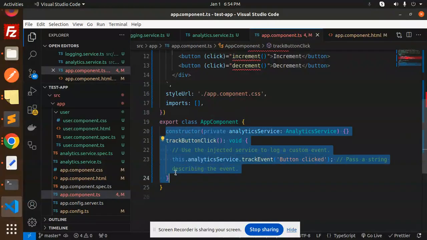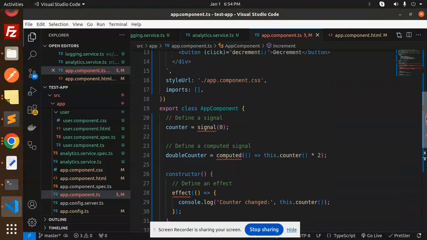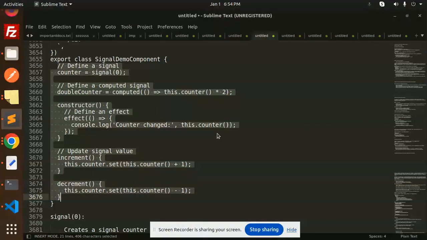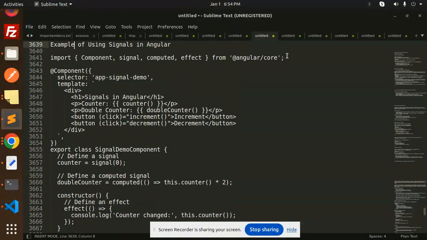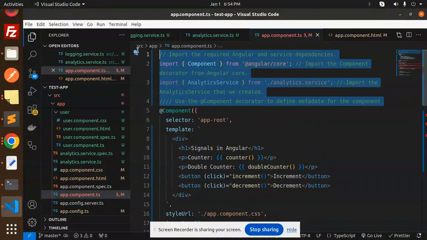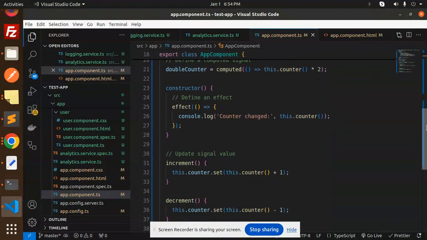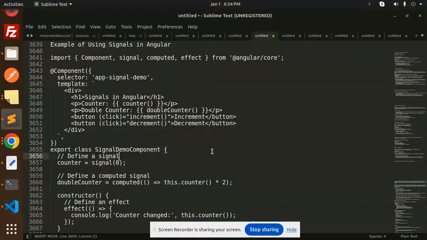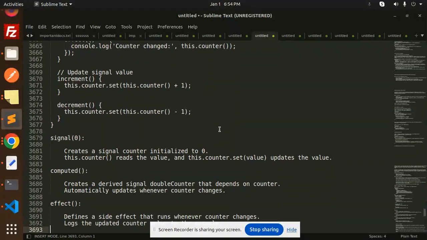I hope all the issues are resolved. I think we have to declare and use this one. From Angular core we have to import component, signal, computed, and effect. So let's import all of these. Okay, now done.